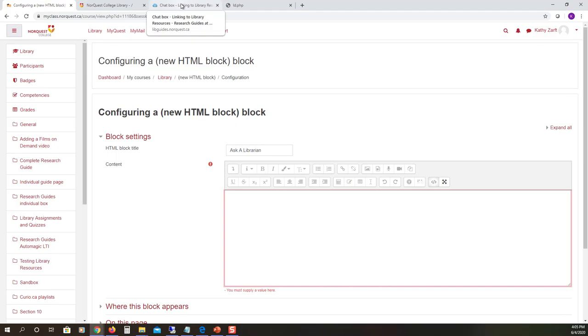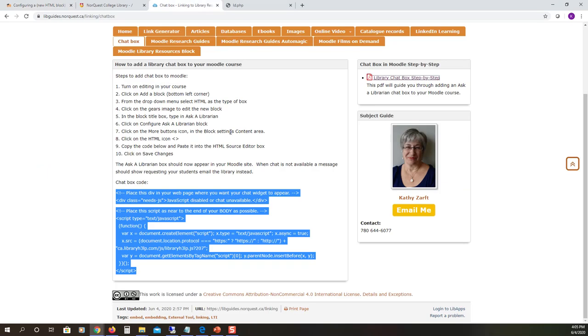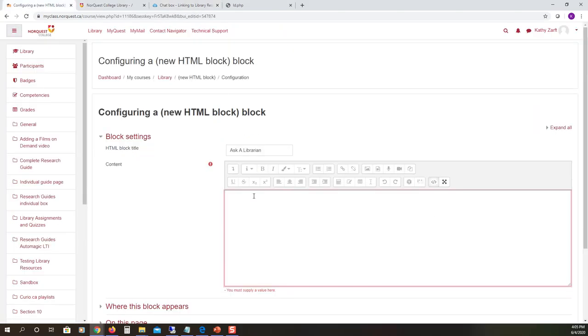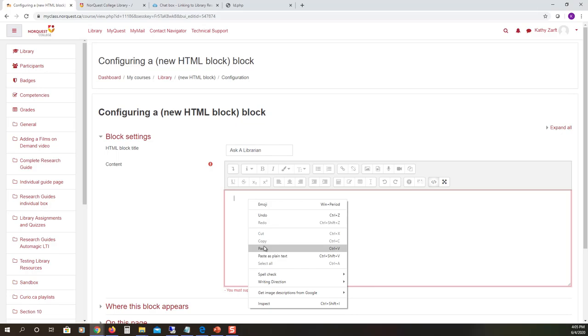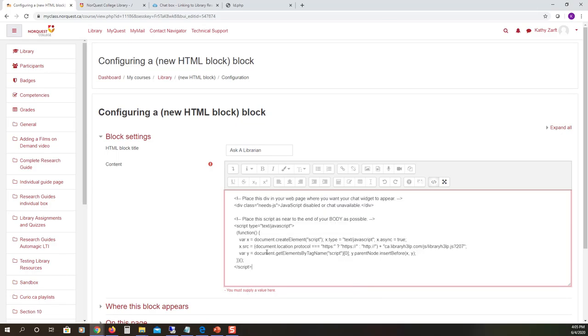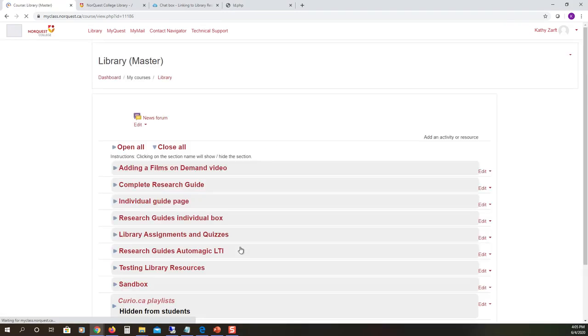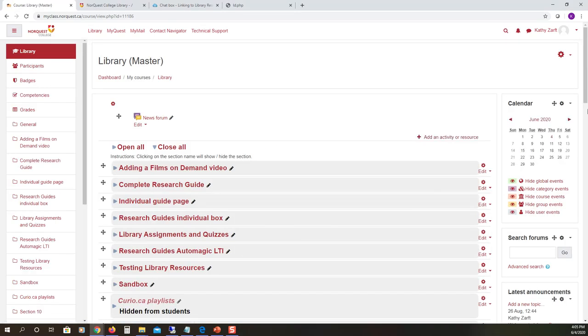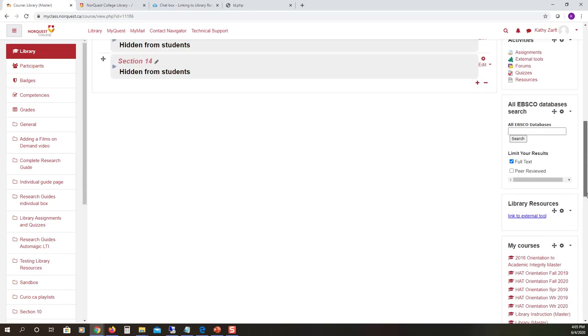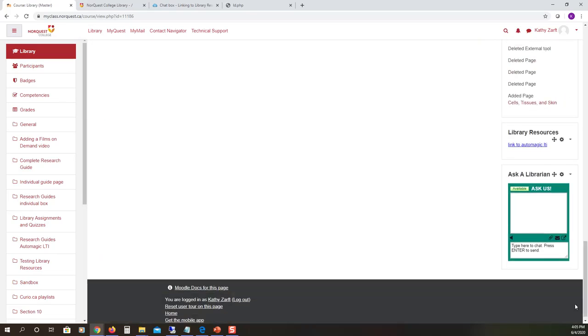We're going to go back over to the research guide and copy in the code, and then we just paste it in. Scroll down to the bottom and click on Save Changes. When we scroll down to the bottom, we'll see that the Ask a Librarian box is there.